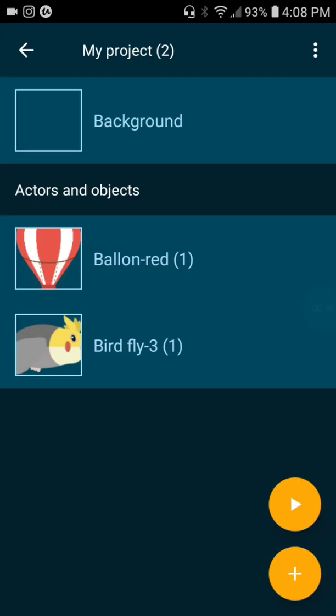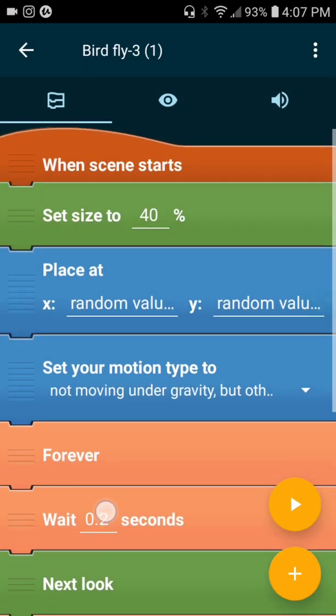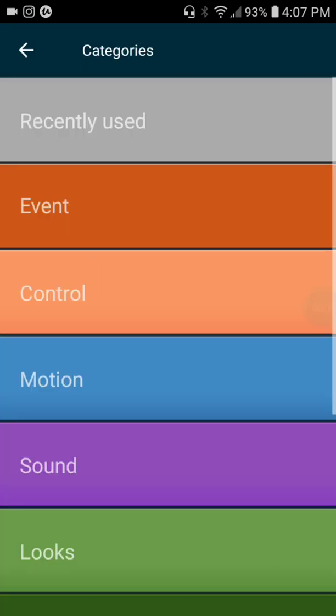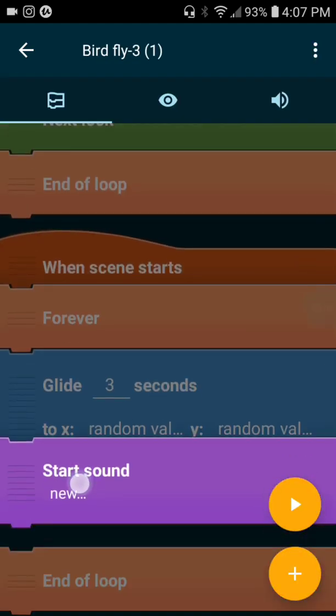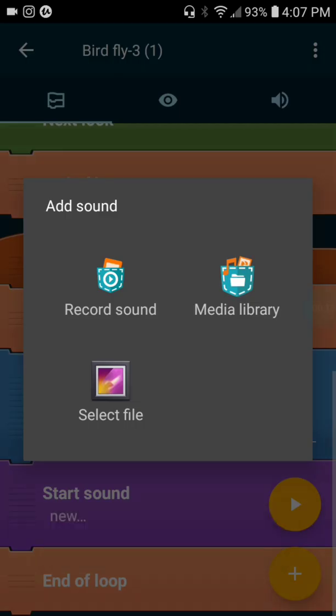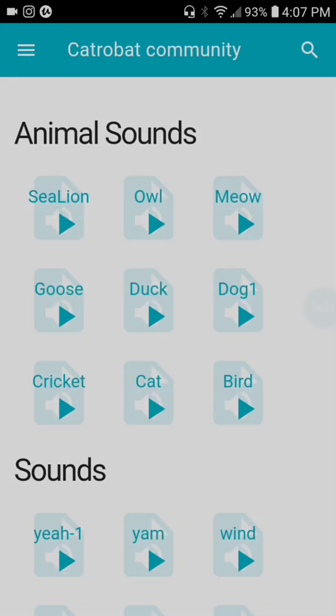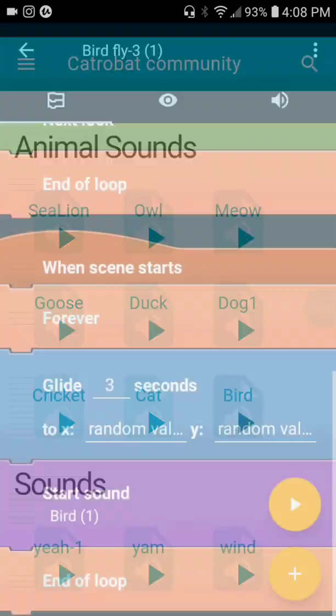So let's get started. Click the bird, scroll to the bottom, press the plus, and then choose Sound. Choose Start Sound, and let's place it underneath the Glide Motion function. Click on New so that we can add a new sound from the media library. And there you go, we've added a sound effect. After the bird glides, it will chirp.